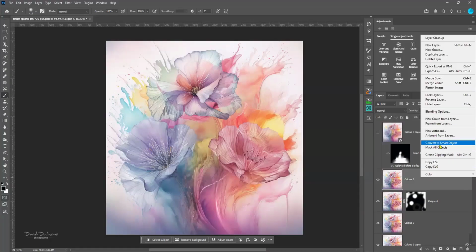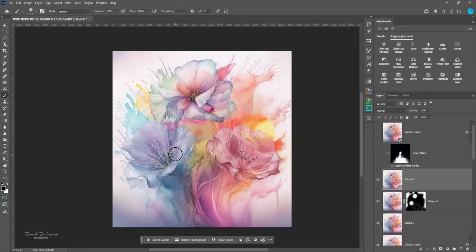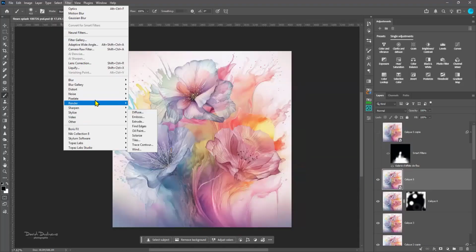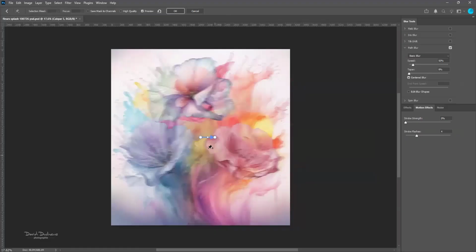So I will convert to smart object, and that's also a blur I like very, very much, which is in filters. Not blur, but a blur gallery, path blur. It creates automatically a path. So click and drag, I will move it. I want to follow the line here, maybe here. I will do something like that. Maybe a last one here. Double click to close the path, sorry. And I will increase the speed.